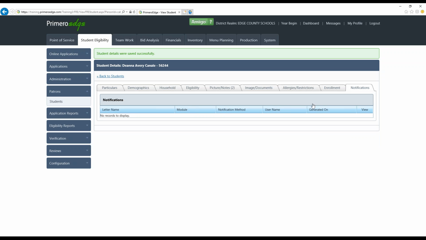And then our final tab is our notifications tab. Your notifications tab will give you a running history of any notifications that have been generated for a student. You'll see the type of letter, which we'll talk about in a moment. So whether it was a direct approval letter that was sent to the student, whether it was a reminder letter in reference to the student's balance. You'll be able to see the module that it was sent from. So was this a letter that was sent from point of service or student eligibility? And you'll see the notification method. Was it a letter or was it an email that was generated for that student? You'll see the user who processed that, as well as the date that it was generated on.